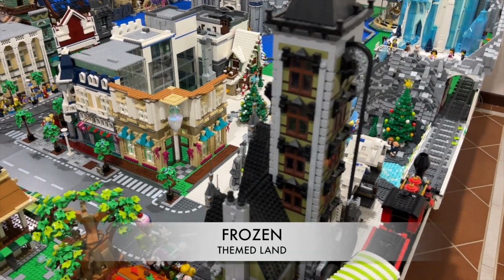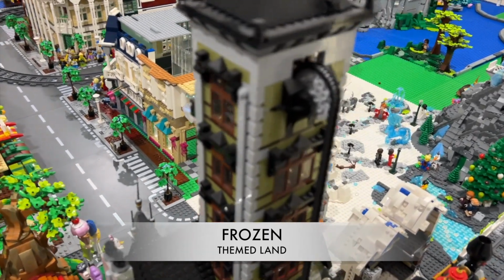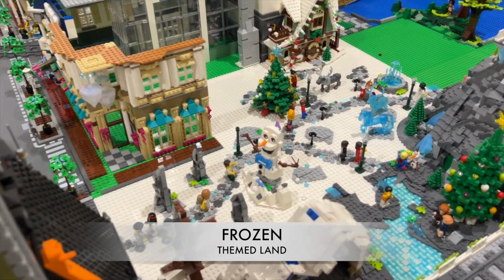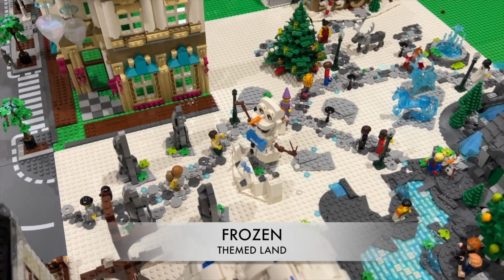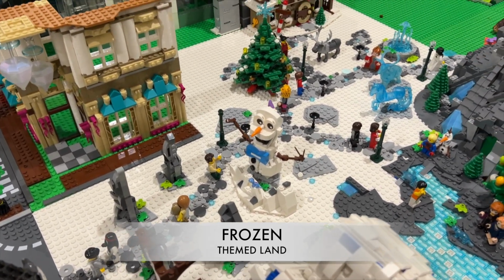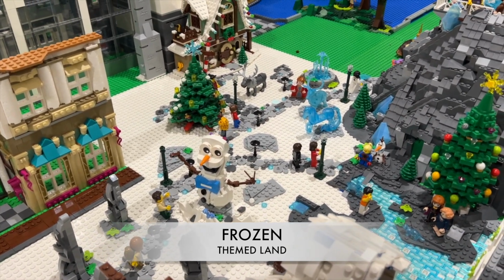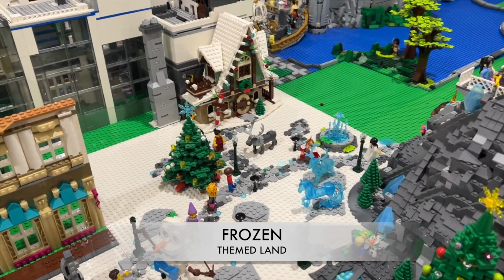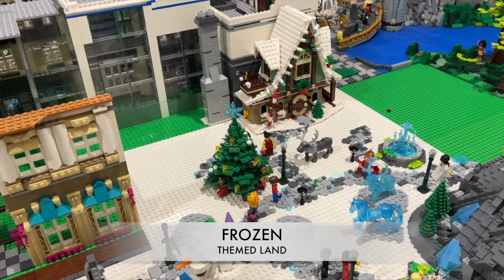Next, we'll visit Arendelle and the area based on Frozen. So here I tried to transition between Main Street and Arendelle with a building that I designed that would fit on Main Street and Arendelle. I just had to finish off the other side of the facade.